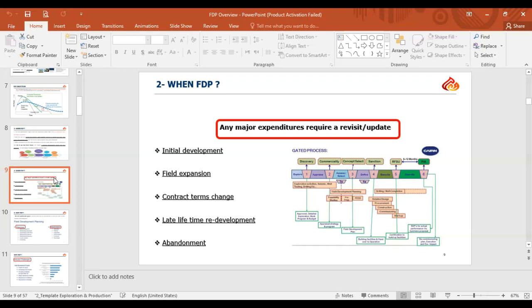Maybe the contract terms and conditions changed. I have a new operator, a new partner. Maybe the cost recovery changed and so on. So I shall revisit the field development planning again. Also, before any major expenditure, say I'm thinking now to apply a water flooding project. Shall I apply it now, or wait till 2 years from now, or am I too late and should I go for enhanced oil recovery directly, and so on. So before any major expenditure in the field, I should revisit and update my initial field development plan.